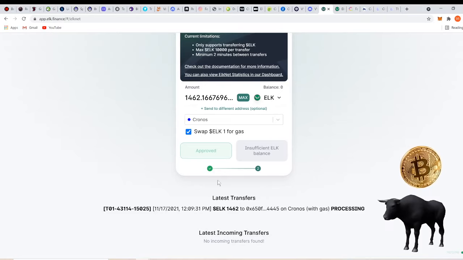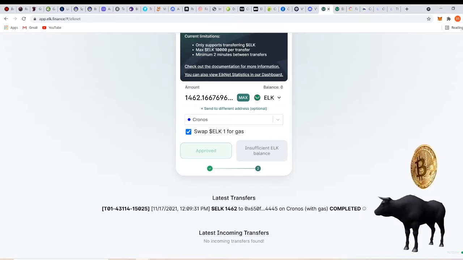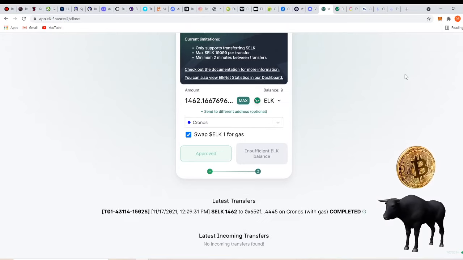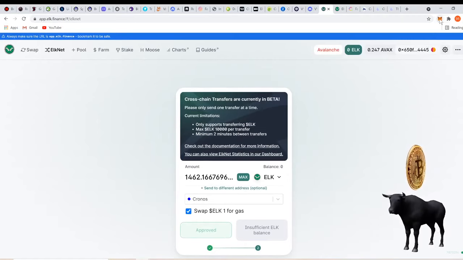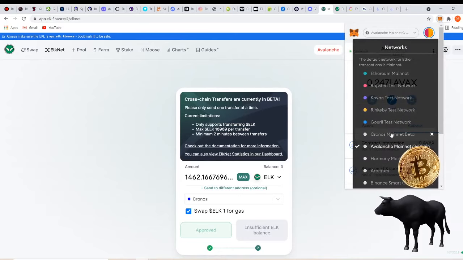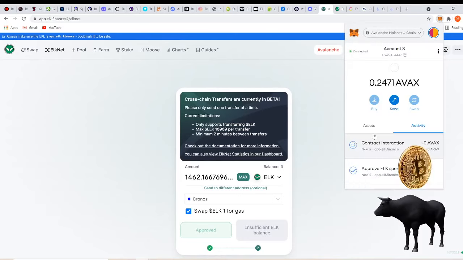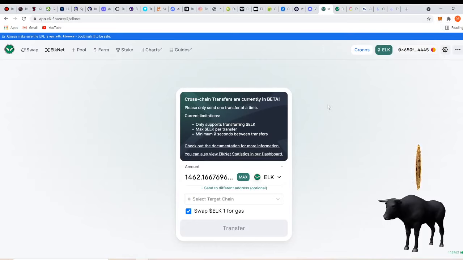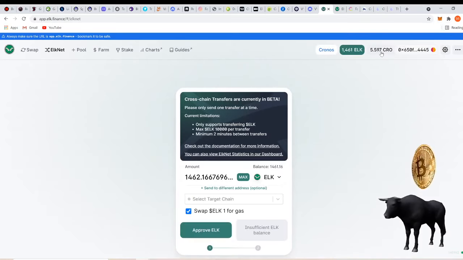Latest transfer, you can see here, Elk 1460 completed. Kaboom. So we should be able to simply go to our Metamask and switch to the CRONOS network by going from Avalanche to CRONOS. We already added CRONOS onto our Metamask. Kaboom. And yes, I have CRO in my wallet. That's awesome. So give me about 5.5 CRO.